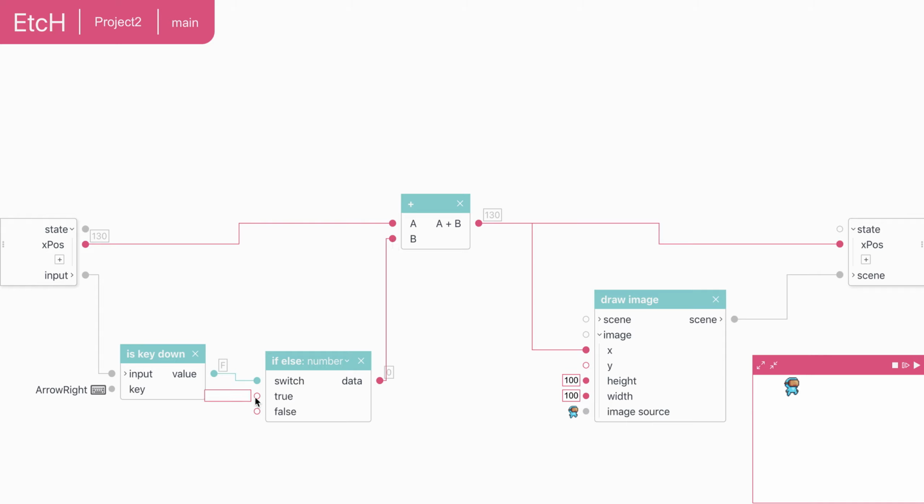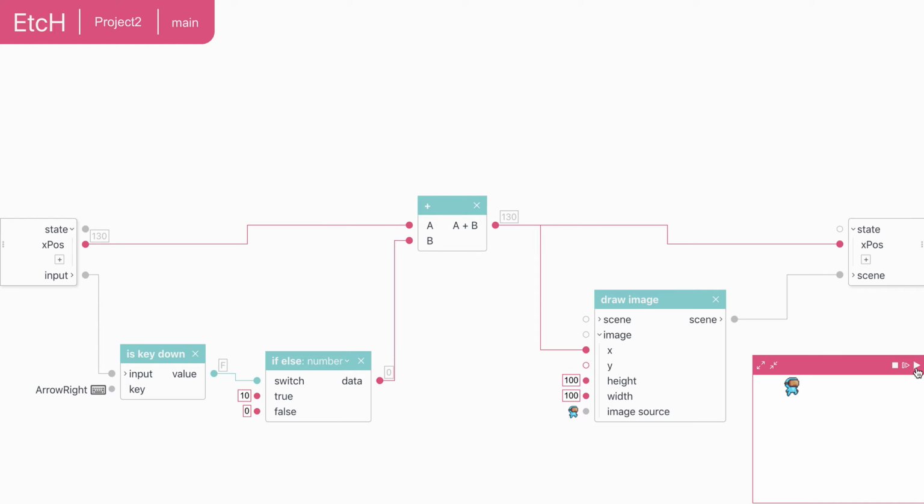And we're going to say, when the key is down, this will be true. So we're going to make this 10. And otherwise, we're just going to set that to false. So we're going to set it to 0. So we're not going to move him at all. So if we now press the key, you can see this turns to true and this turns to 10.